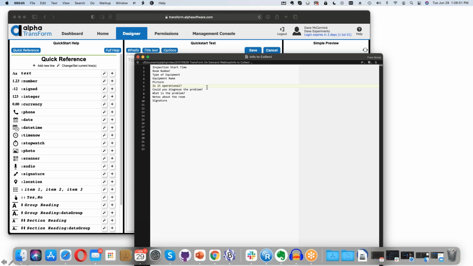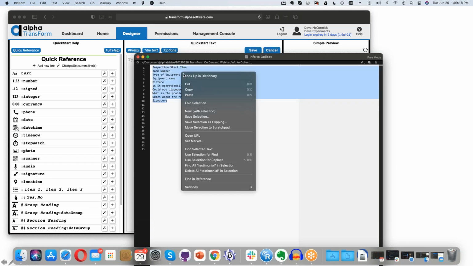If it's not operational, then I want the technician to see if they can diagnose the problem. And if they're able to diagnose the problem, then could they list out what the problem is? Also, I might want to collect some notes about the room. Maybe the room's really dusty, and that's why all the optical equipment is out of whack or something like that. And lastly, I'll probably want to grab a signature from the person so they certify that they completed that inspection.